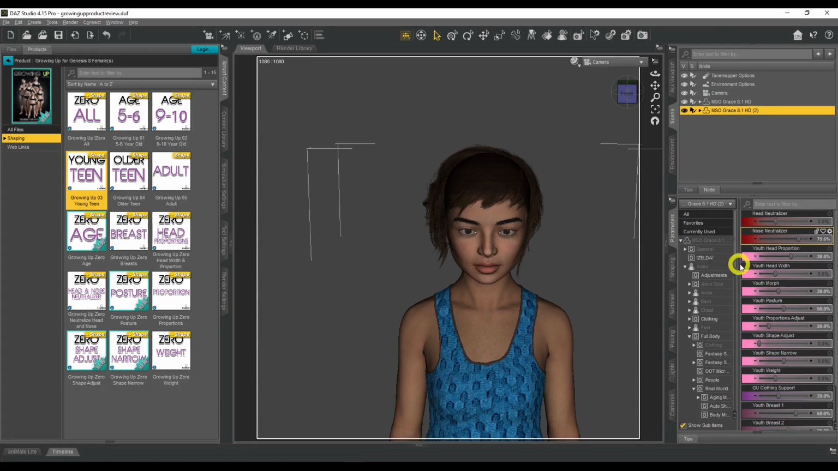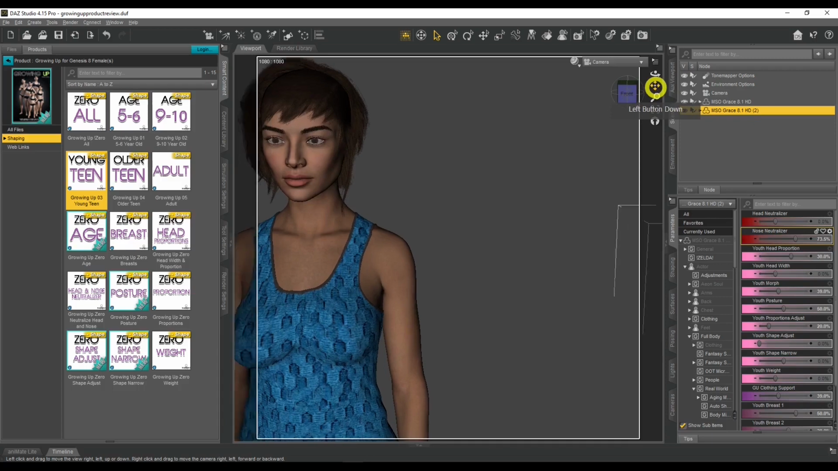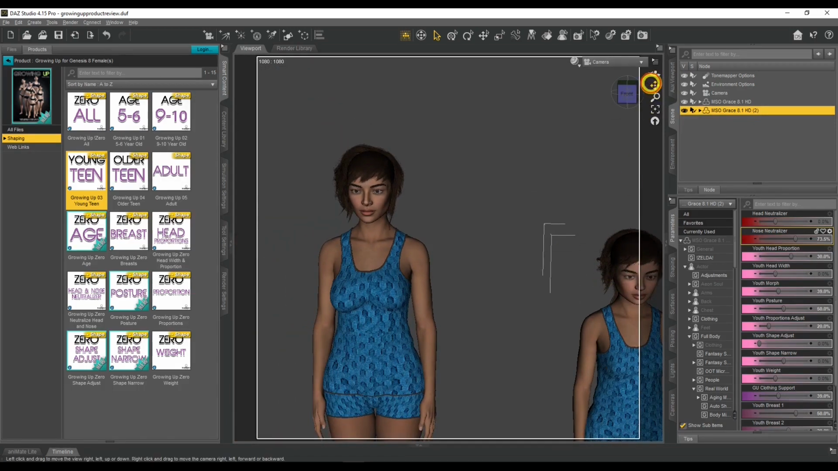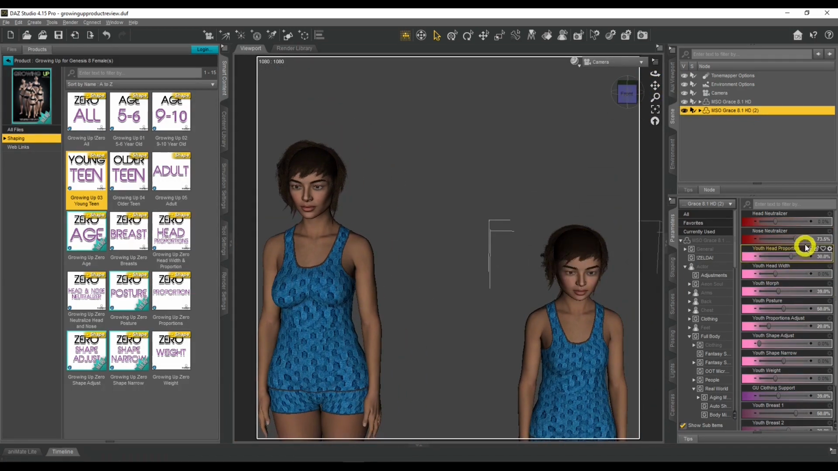As we age, it changes. So sometimes you might want to change that, right? You might want to change the nose here so it looks different. If you look at this character here and the character here, the nose looks different now. If I just put the neutralizer nose back to normal, it's the same, right? The nose is the same as that one there. So that gives you a bit more control over the nose.